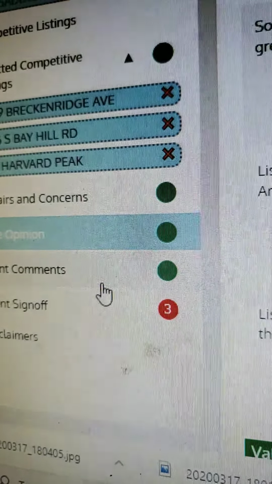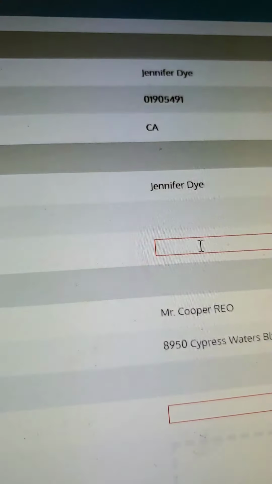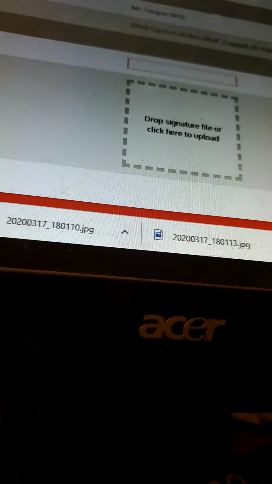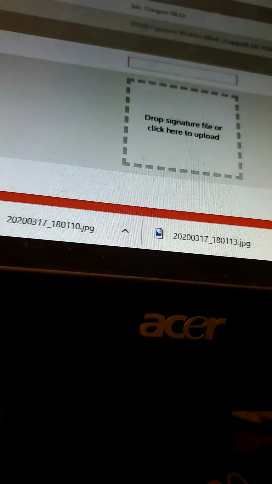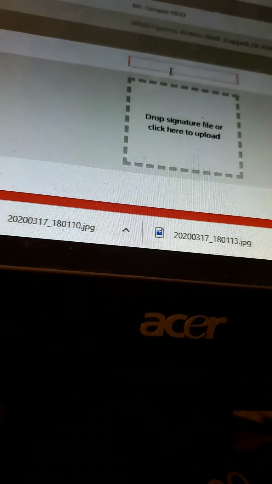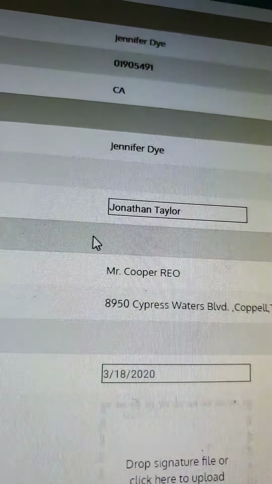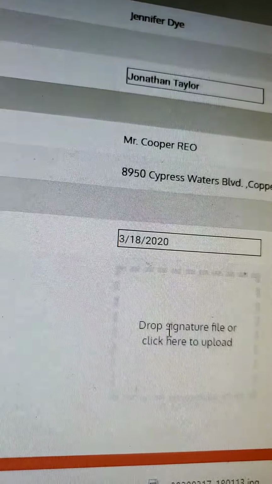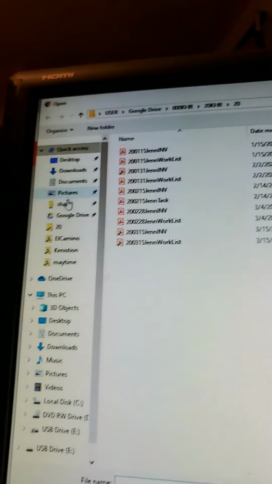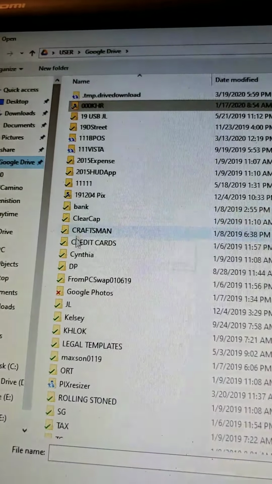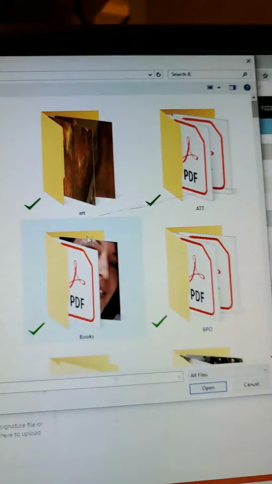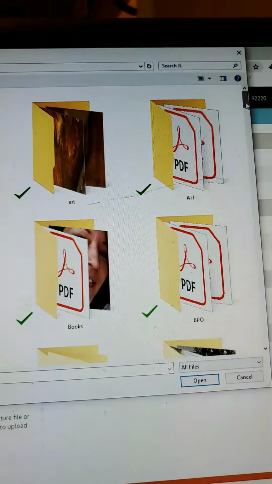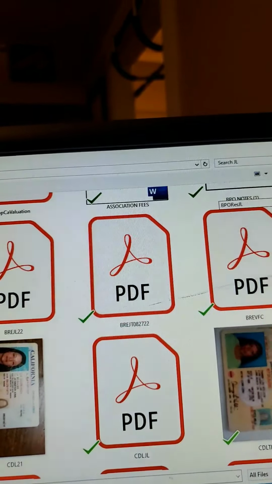Last part, sign off. Managing broker of record, that would be Jonathan Taylor. Inspection date, yesterday's date. Drop signature, click there. Go in the Google Drive under my name and scroll all the way down and look for SIG.